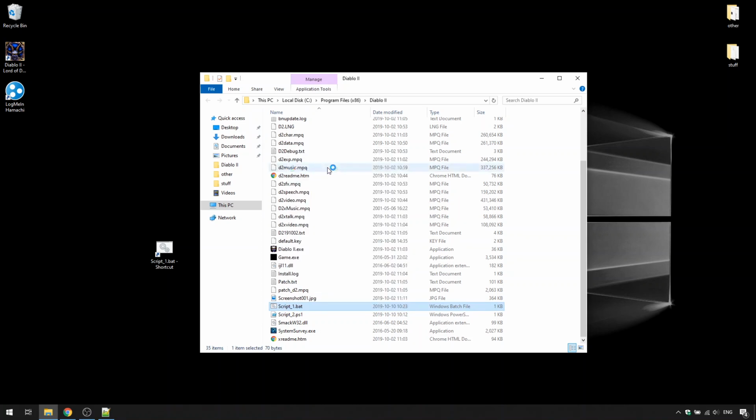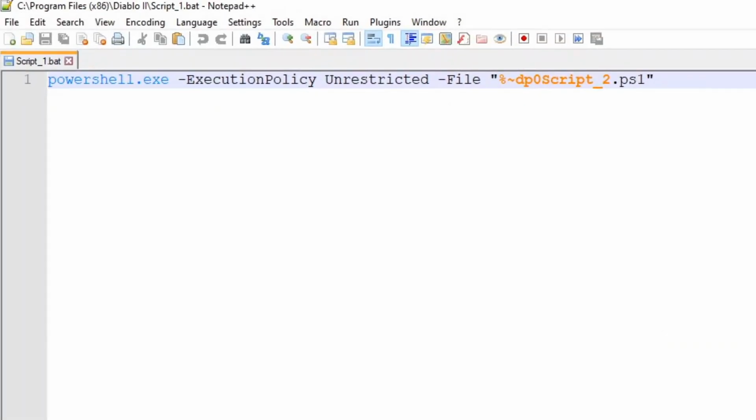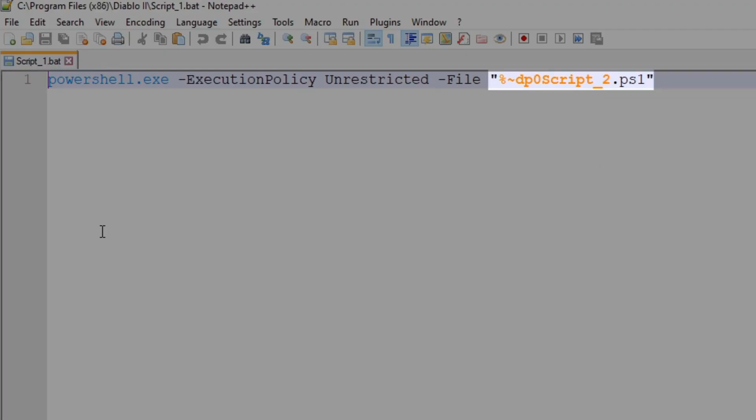Starting off with script 1, all the script does is run a PowerShell command to run script 2 in unrestricted mode. This is simply needed to be able to run commands in script 2 because some of them require elevated access. This little piece of code right here means that this is the current path where script 1 is, and we also add the script 2 name near the end, which means that the command will try to find the file in the path specified.